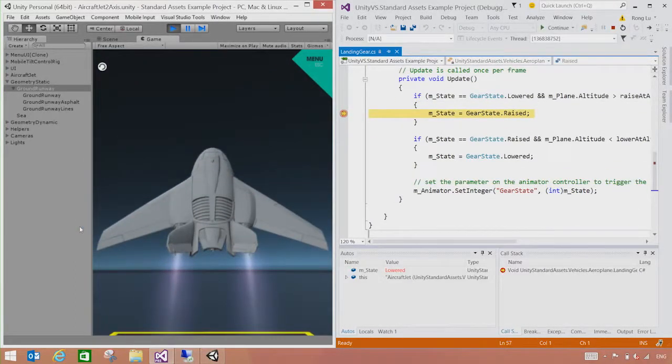All right, so the game is paused right now because the breakpoint is hit on the VS side. Let's go back and take a look at that in the Visual Studio IDE. Lower here, in the Autos window, we can inspect different variables and expressions. We can also look at the call stack. So m_State, the value right now is lowered.